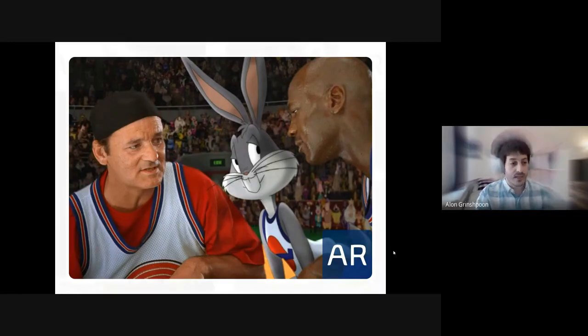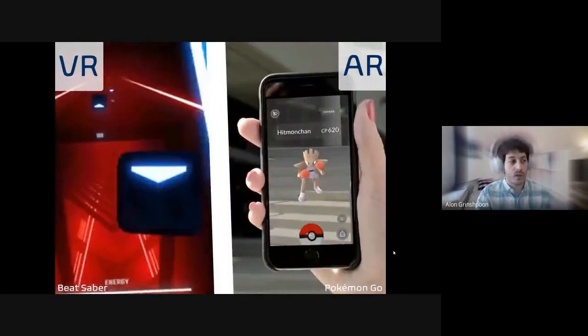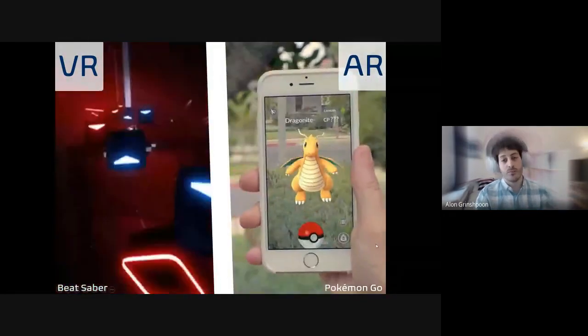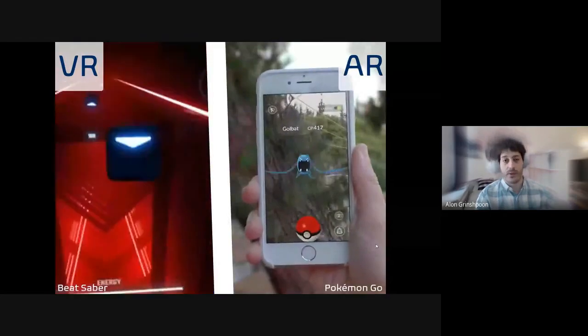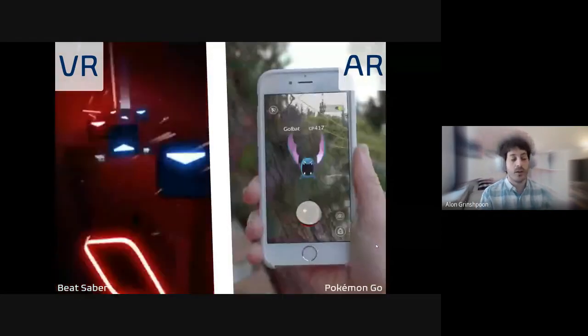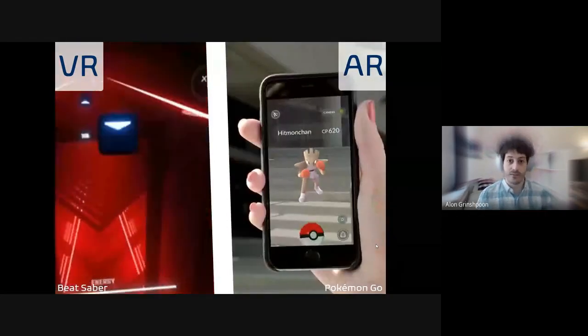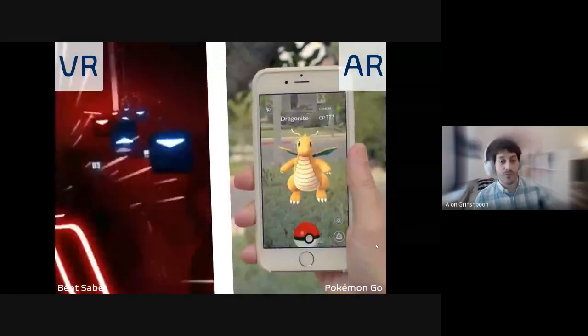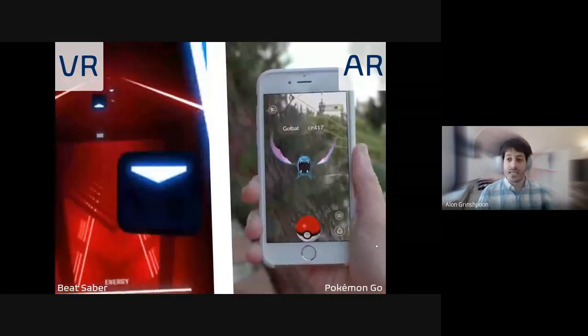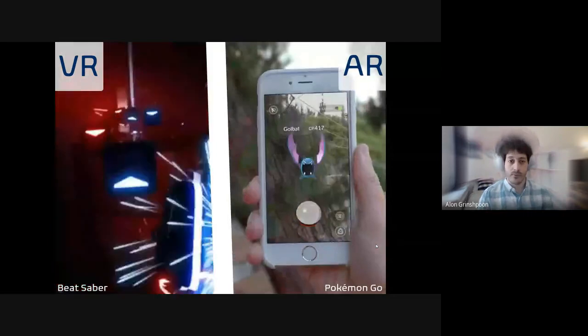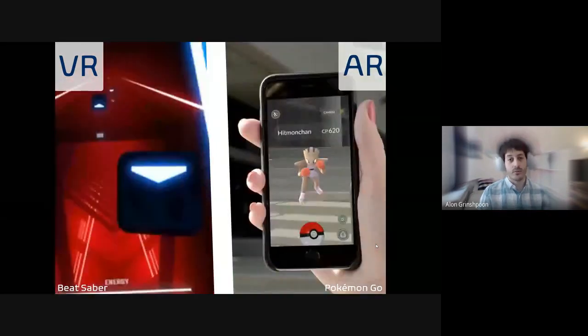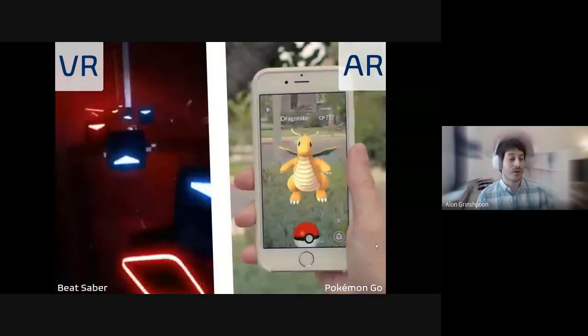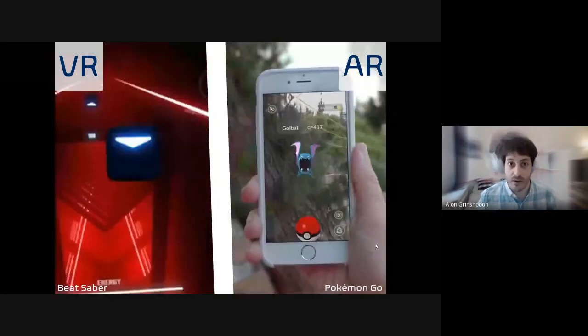Real-world examples of this are a little more well-known. For example, Pokemon Go. You've probably seen a lot of people running around, playing with digital monsters that are not actually there, but they were playing with them in their real environment. As opposed to an example of VR, like Beat Saber, in which people are playing a music-oriented game, slashing cubes that are not actually there in a fully digital environment.